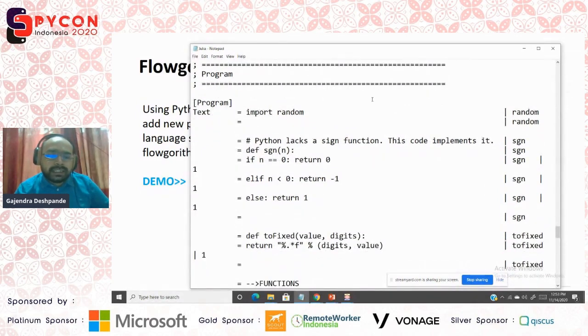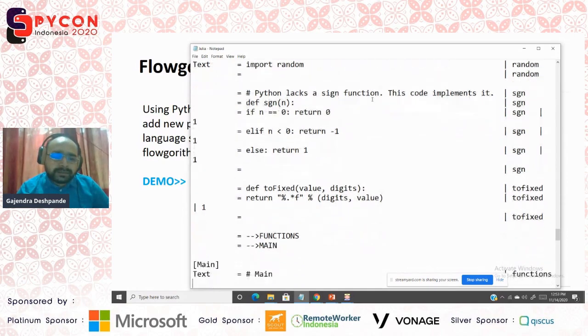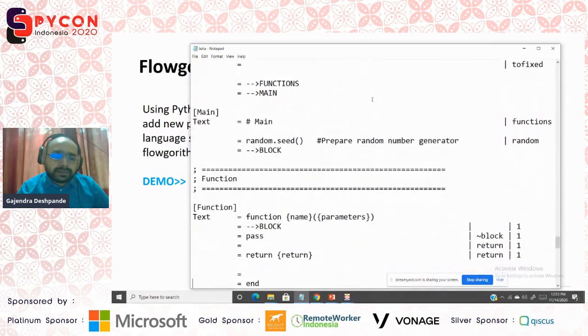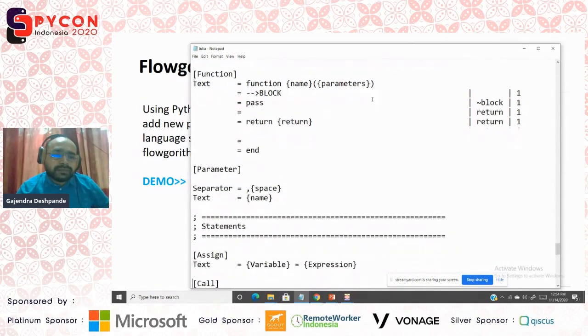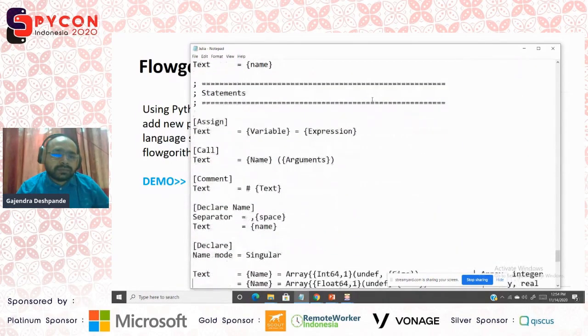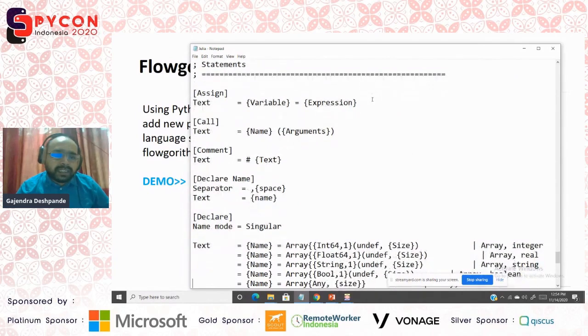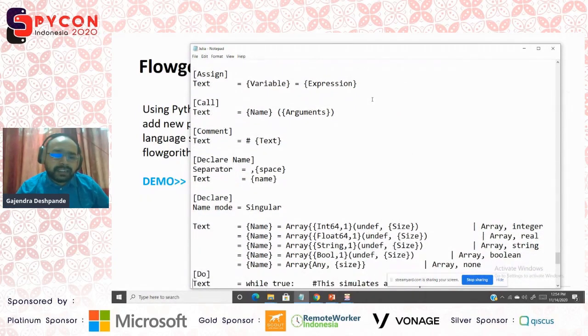So you can see here that some features are lacking in some languages. If you feel that a particular feature is lacking in some language, you can write that functionality, and if you want to provide support in Flowgorithm, then you can add that code here. So this is how a function is defined: function name, parameters, and so on. Similarly, the statement syntax has been defined.